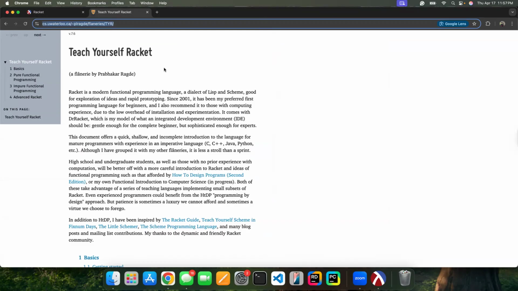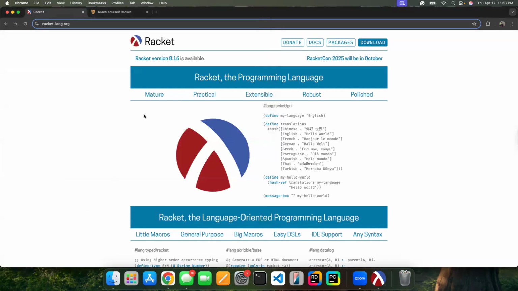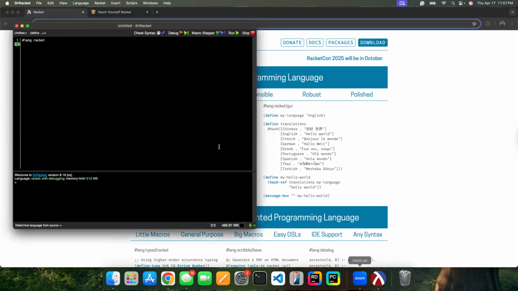If you're interested in learning more about the Racket programming language, I found this one resource on the University of Waterloo website, which contains things like teaching yourself the basics and pure and impure functional programming with Racket. So yeah, let's get to it.